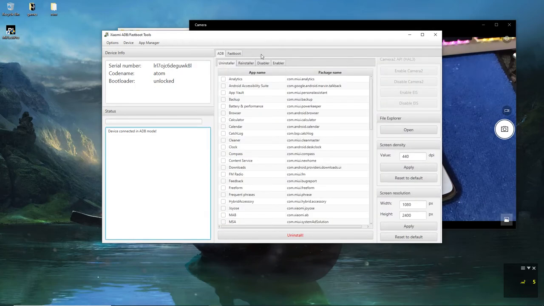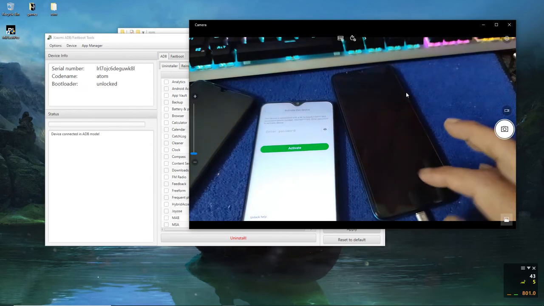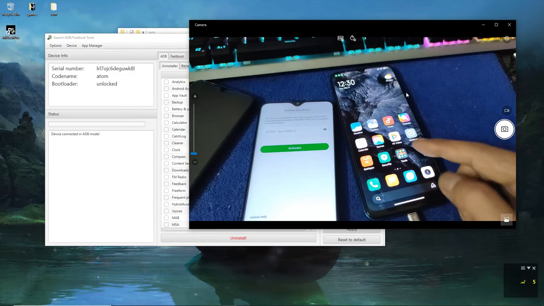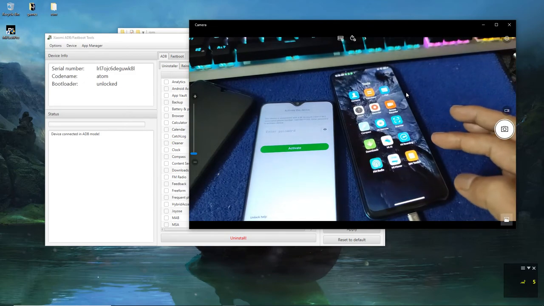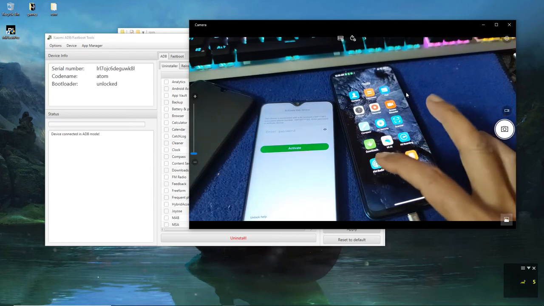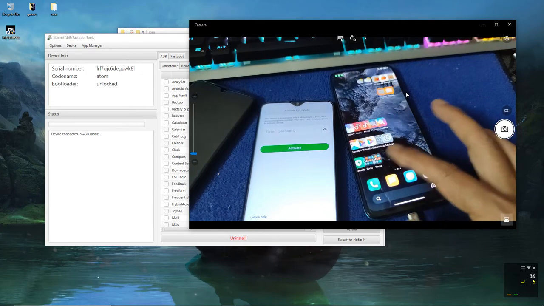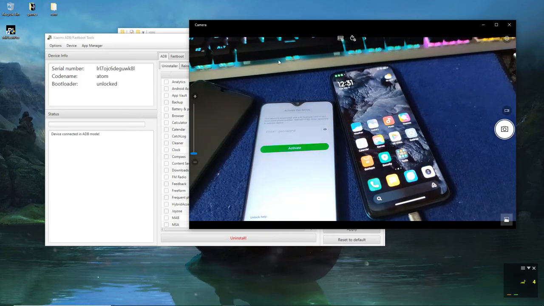ADB. Here we try to remove unwanted apps, a lot of them that you don't use. The FM radio, that's rubbish. Rubbish. Okay, let's see what you can remove.